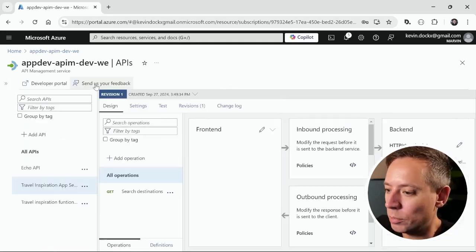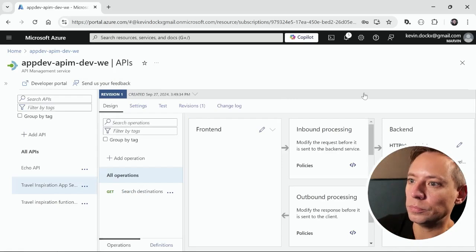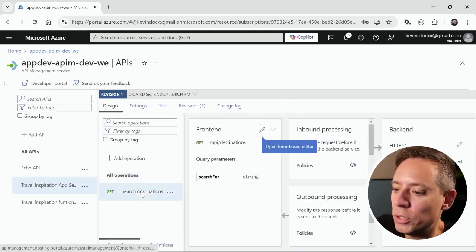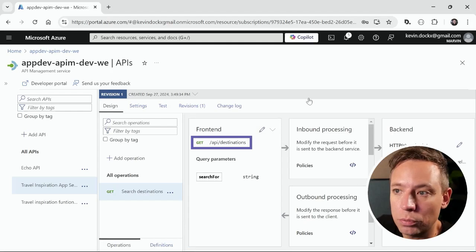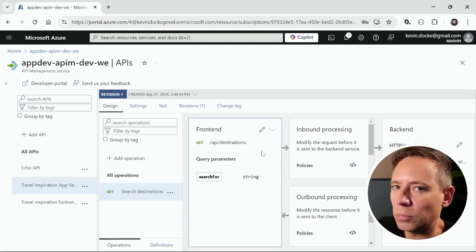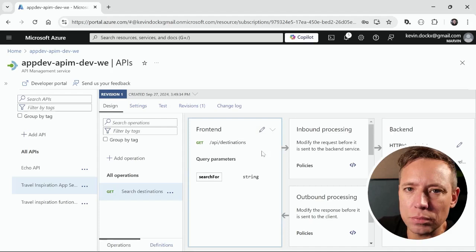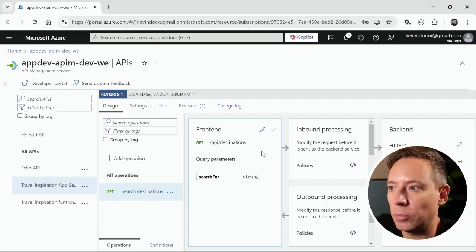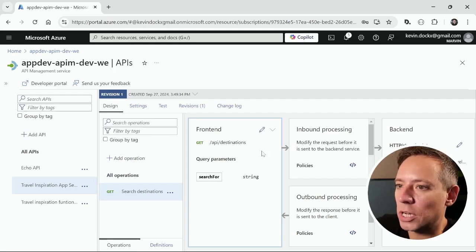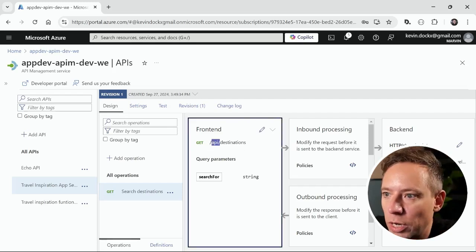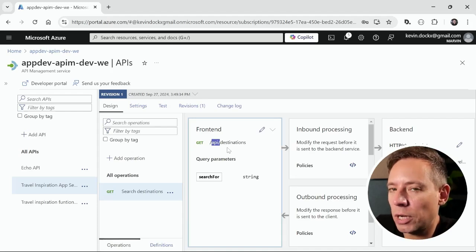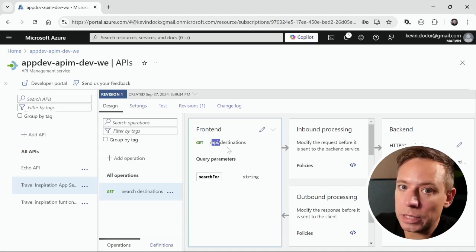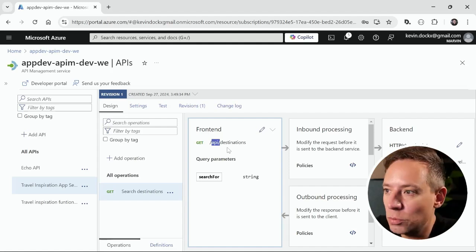Let me make the screen a little bit bigger here. There we go. If we look at the URI here, we see that it ends with /API/destinations. I'm not completely happy with that. As mentioned before, by default, the URI fragment that's applied to the front end is applied to the backend service as well. But I don't really want that /API part in the URI here. We are exposing APIs from APIM. There is no need to add API inside of the URI as well.